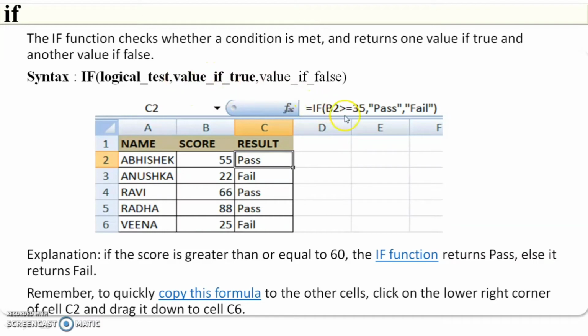The first argument is a condition, that is checking the condition. Here the score is in the B2 cell. So if B2 is greater than or equal to 35, then I want it as a pass, and that has to be provided in the second argument. If it is not true, I want the result as a fail, which is provided in the third argument.